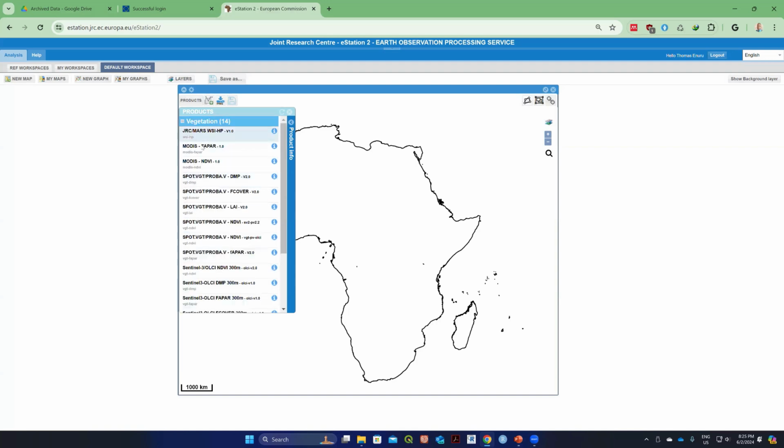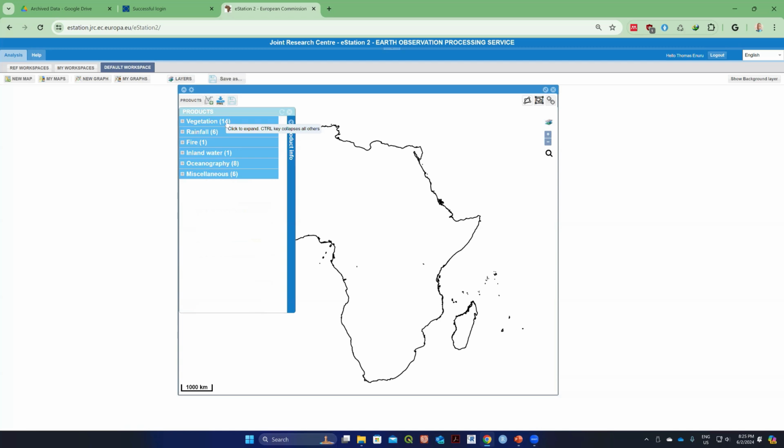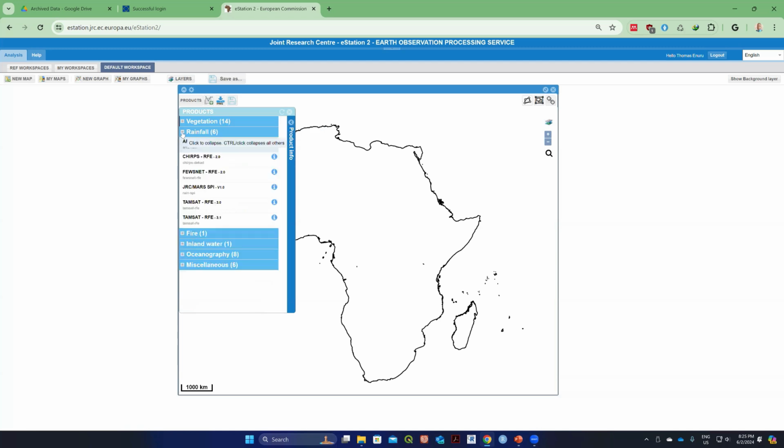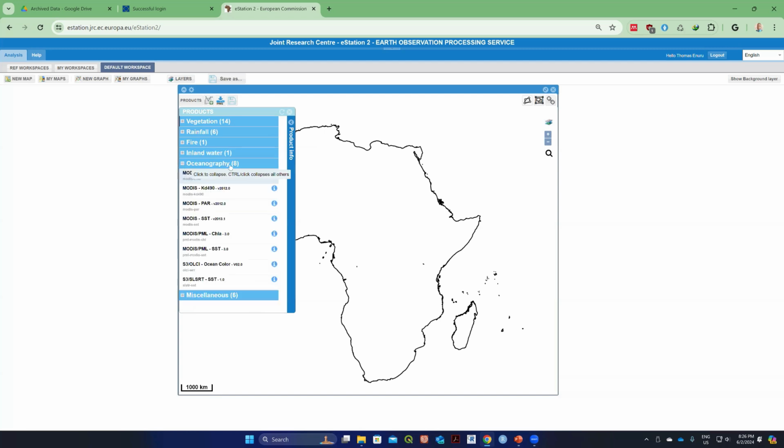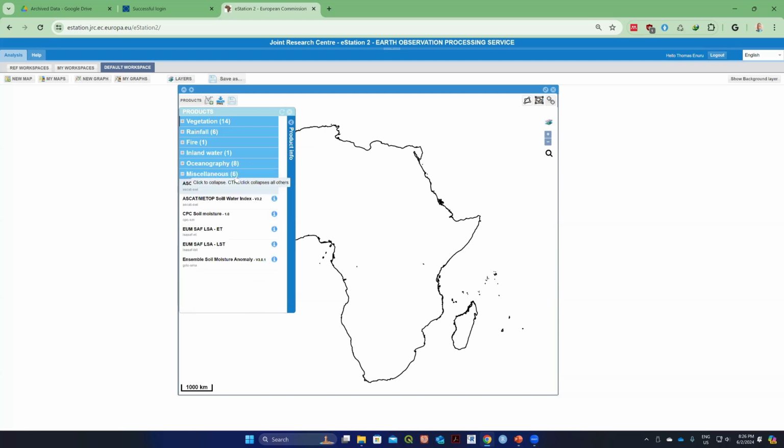And each of them also have sub-products within them. So you'll see that it has about 14 products. For the rainfall category, there are about 6 products, and this is the list of those 6 products. For oceanography, there are 8 products, and these are the products that are there. In the miscellaneous categories, also there are products that are embedded inside there.